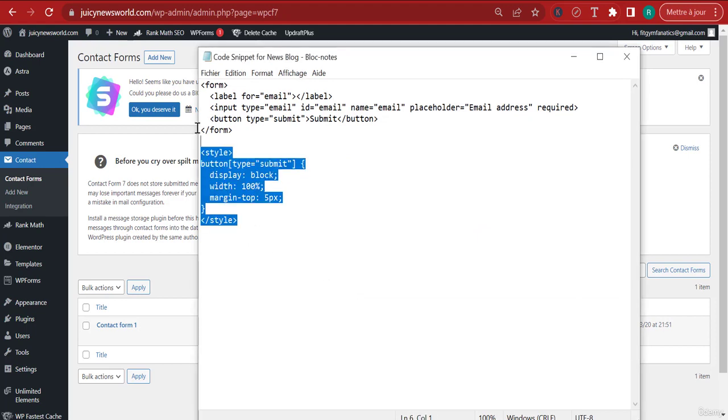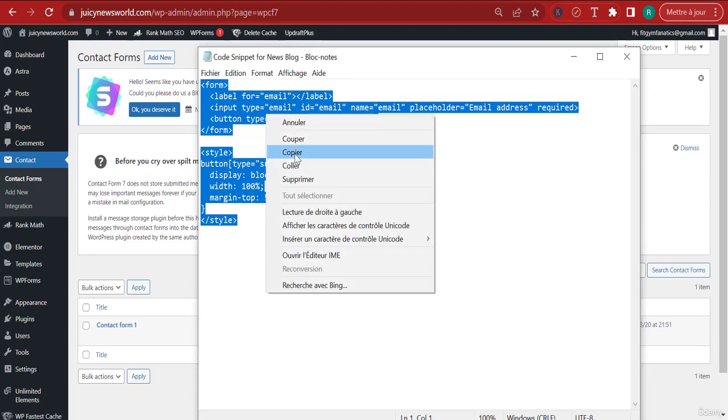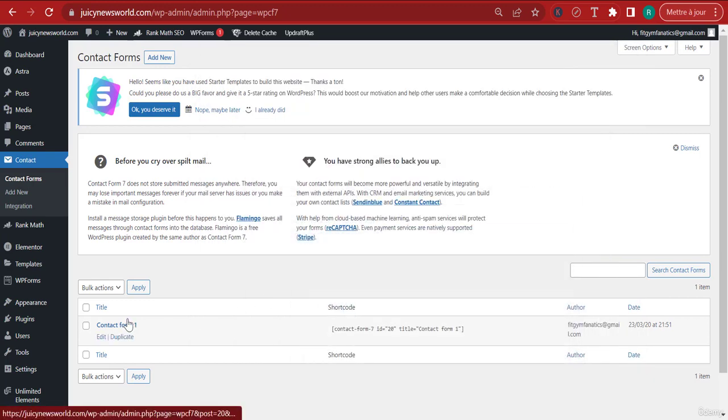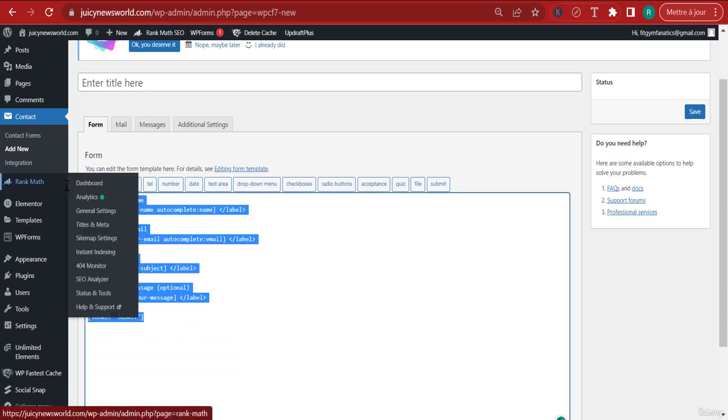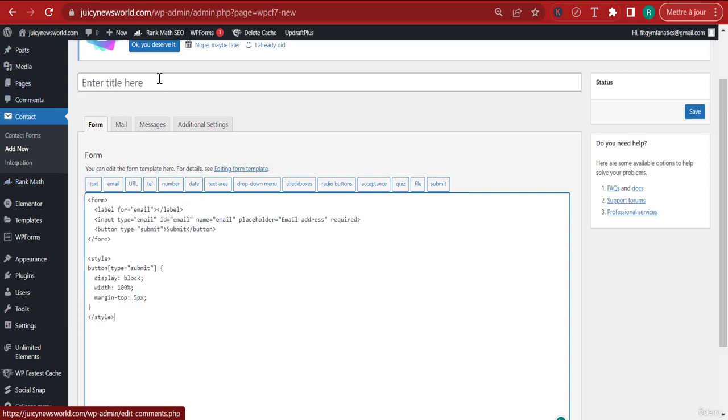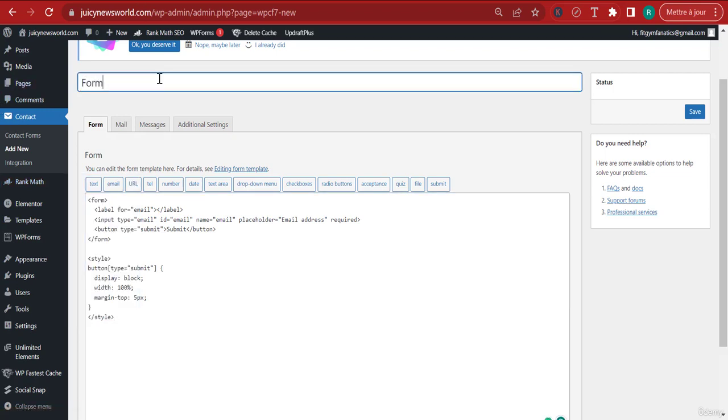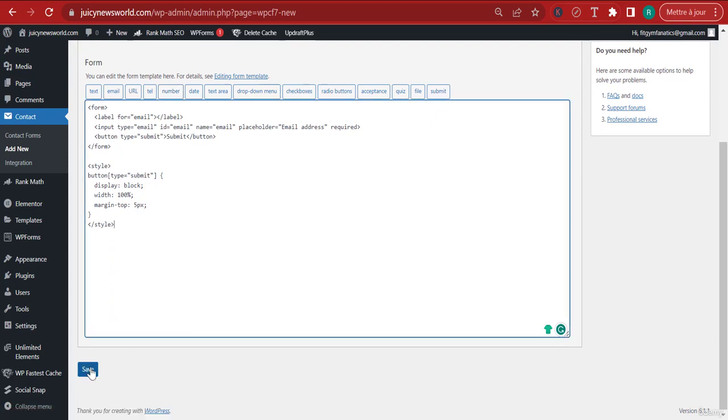And then I have a code for you that you will find in the resources of this lecture, okay? So you just copy this code, and go ahead and click add a new form. We're going to add a new form from scratch. Then remove this code, add your new code, and give your form a name. I'm going to name it form 2.